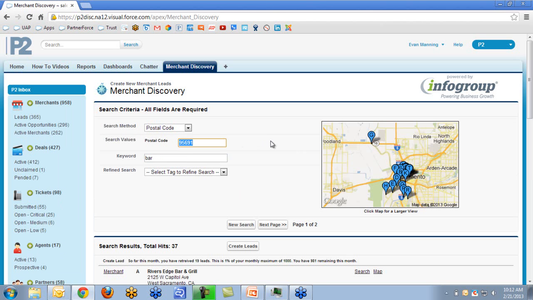So here what we've done is we've created a search. We've shown you all the bars that are in the 95691. Here they are on a map.